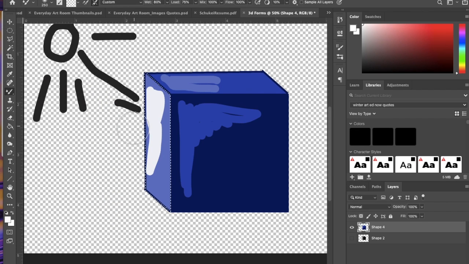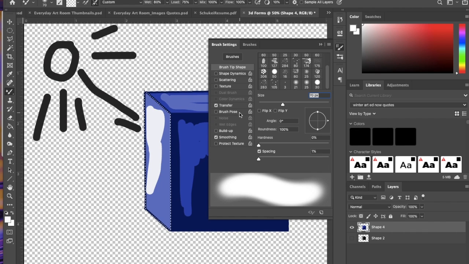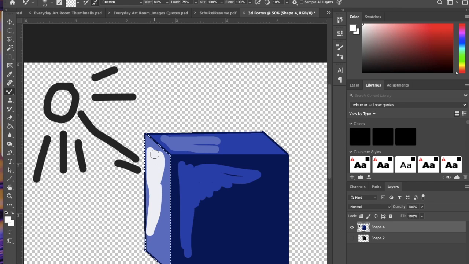For this project, we're going to use the mixer brush tool and play around with the settings up here for the brush, the spacing, the hardness of the brush. You can change the brush. Different options here are going to help create a smoother brush. So all you're going to do is blend this side in.